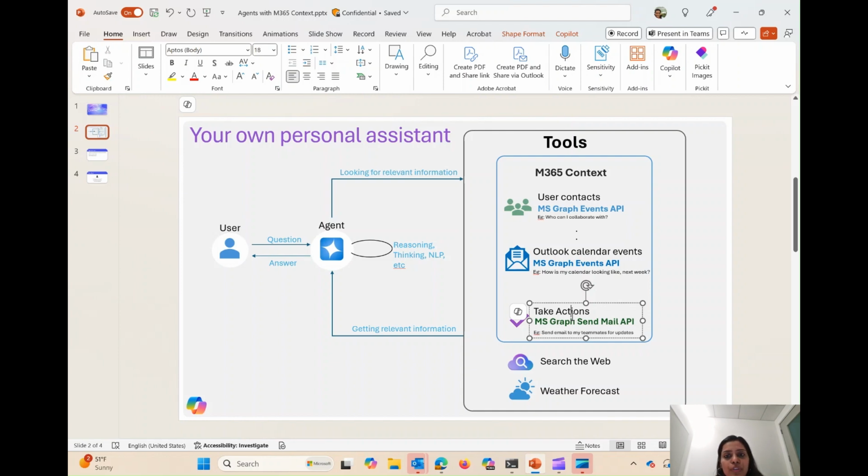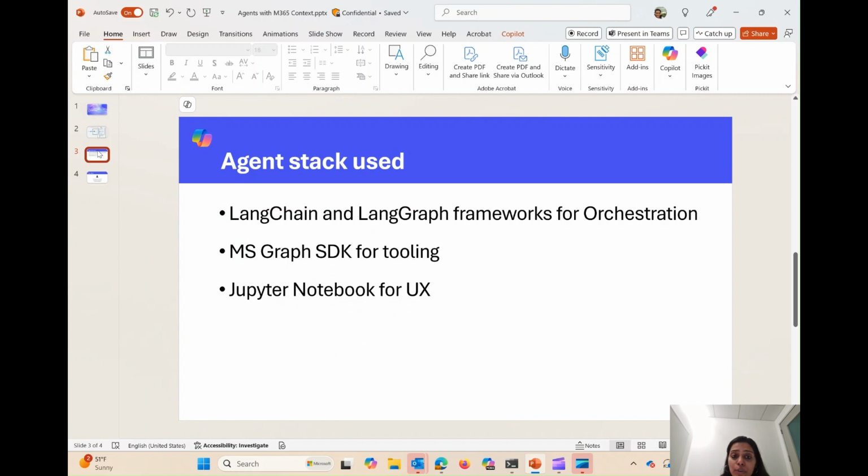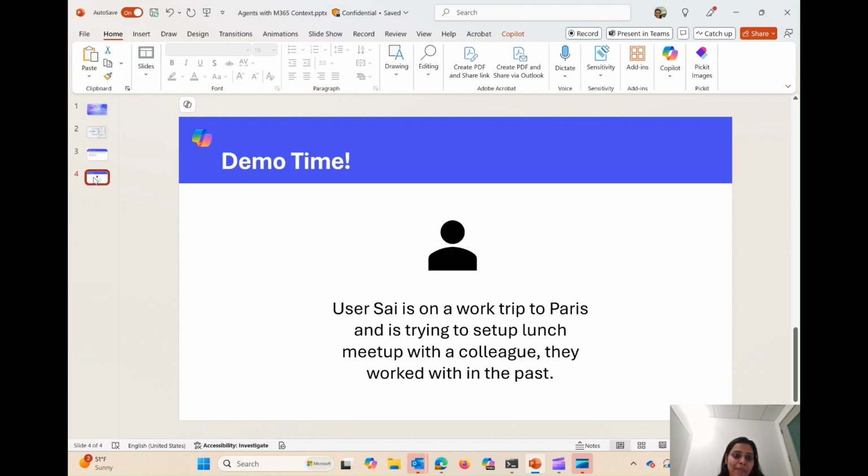And you can of course use all of these tools alongside some other tools that you might be using, like your web search tool or your weather forecasting tool. And for my demo, the agentic stack that I'm using today is LangChain and LangGraph frameworks for orchestration. I'm using Microsoft Graph SDK for my tooling, and I'm using Jupyter Notebook for my UX. And for this demo, I'm role playing as myself, but on a work trip to Paris. And I'm trying to set up a lunch meeting with a colleague. I worked with them in the past, and let's see how that goes.